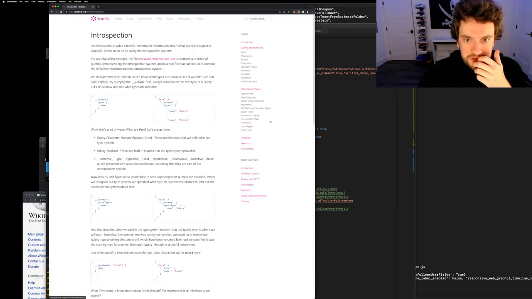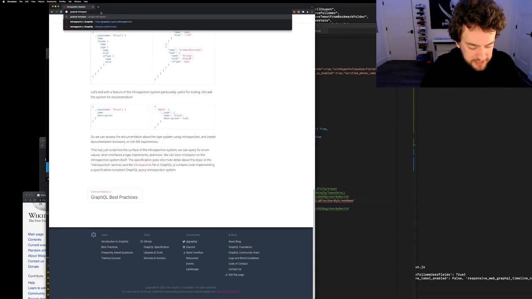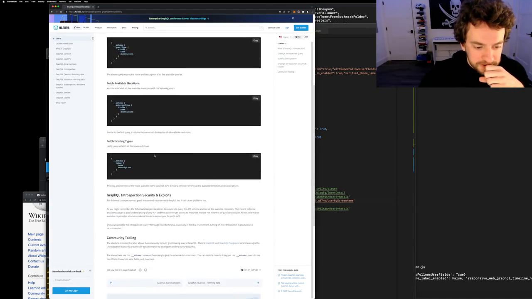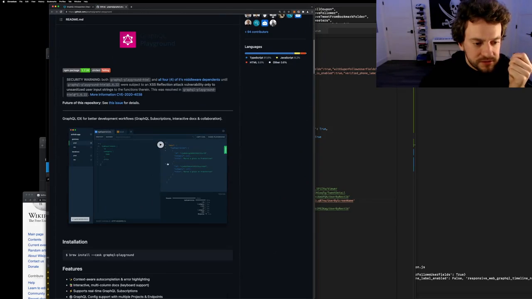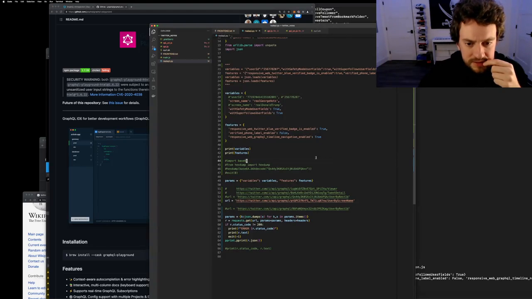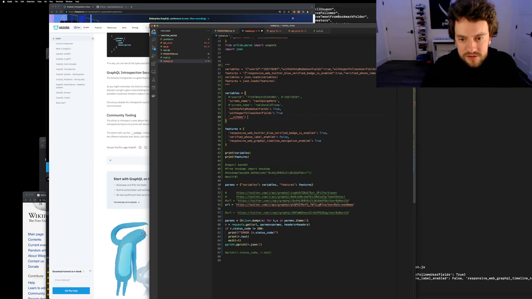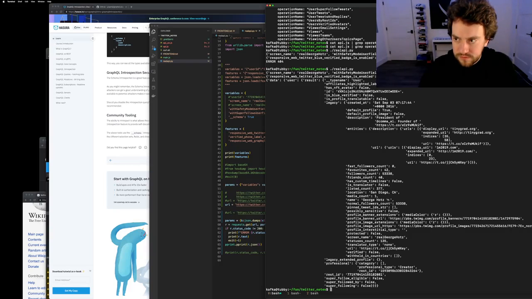This would probably help if I understood what GraphQL was. GraphQL introspection how to. Should I search for noobs? Sometimes if you add for noobs, they help you. Here, GraphQL playground. It's like a request. I don't know if this works. Schema, true. No, it doesn't do anything.